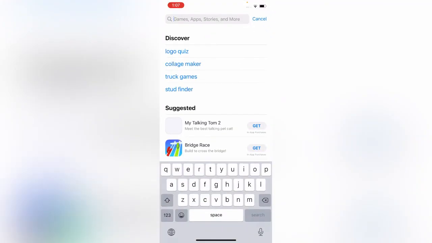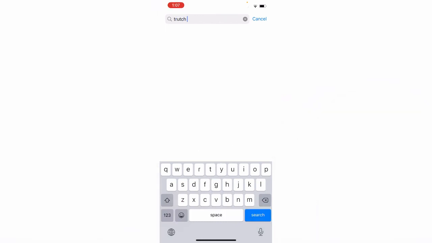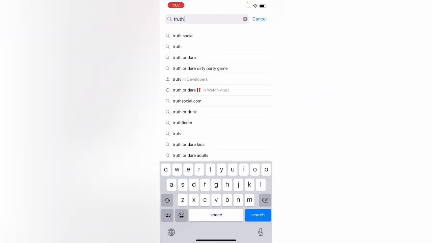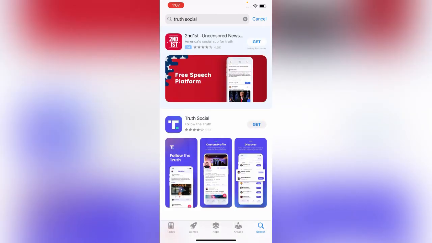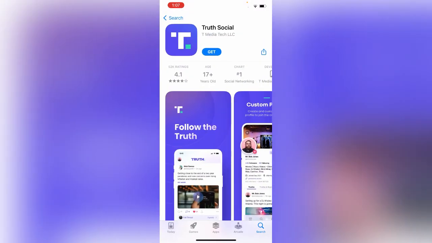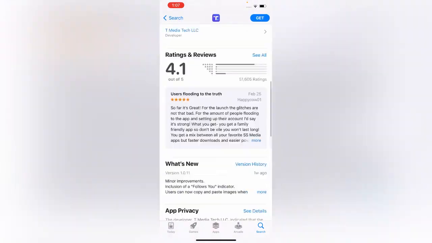So guys, search. So guys, here is the Truth Social app. You can install this. So guys, here you can see it, guys.